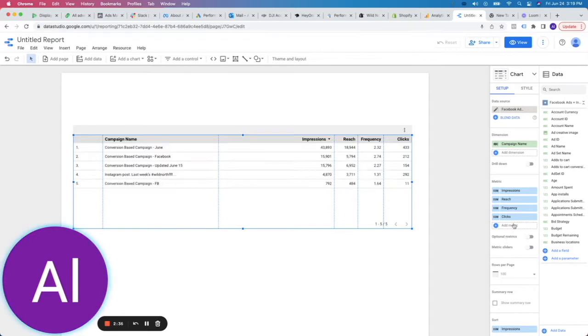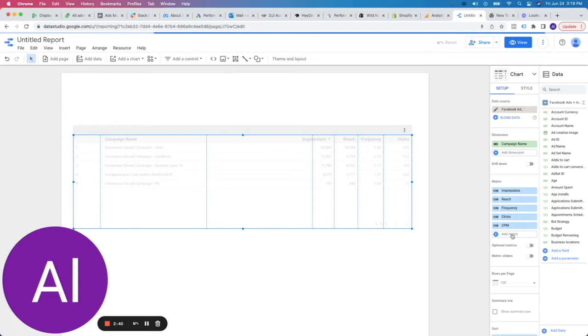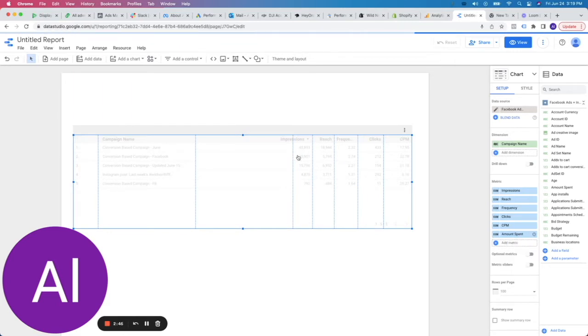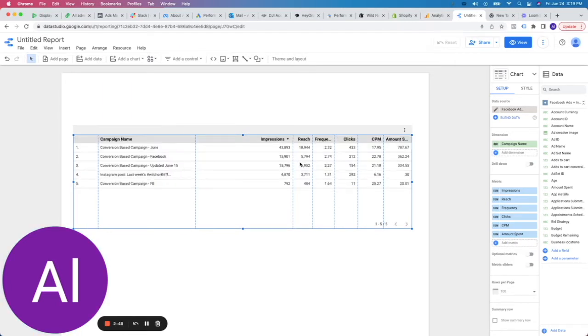Clicks are also something your client will likely want to see. CPM is a factor. And total amount spent. Now, it doesn't get any more basic than this. A couple of little things that are worth pointing out is that CPM is a cost per thousand. This should actually be a dollar amount as well as the amount spent.